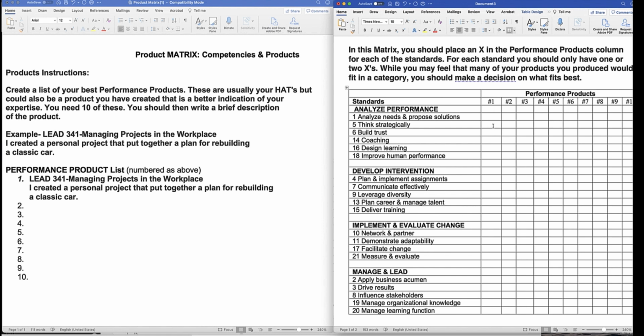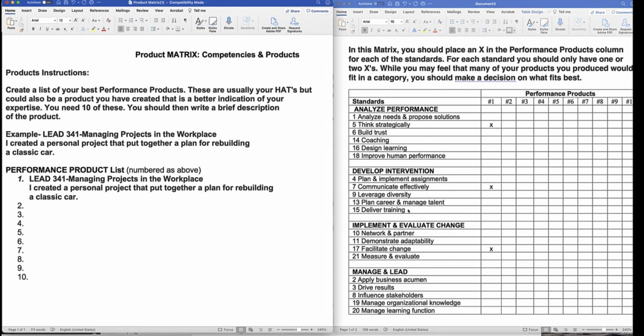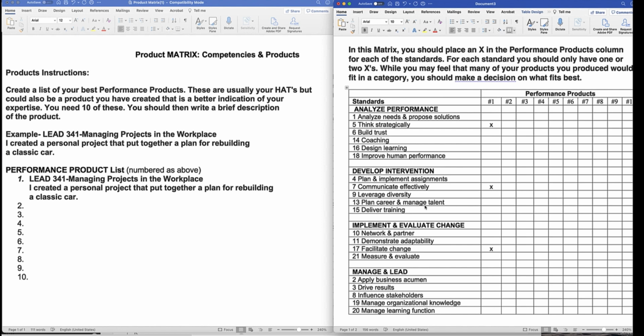Well, I think it could belong in thinking strategically, so I would place an X there. Definitely communicate effectively, I would put an X there. Facilitate change, it probably belongs there. So now you have product number 1, managing projects in the workplace, listed in a number of different standards, but within 3 different categories. So what you're going to end up with is a product matrix that looks something like this.